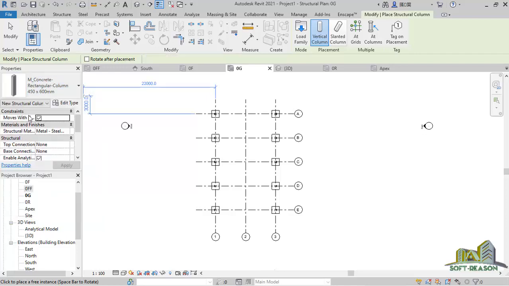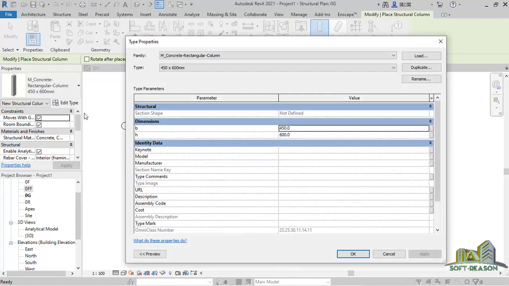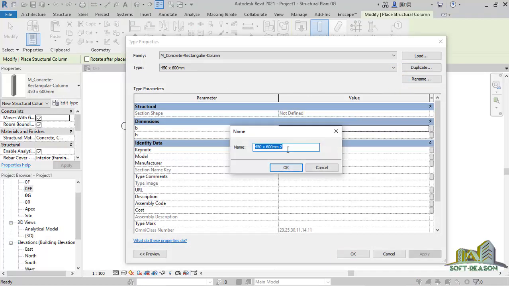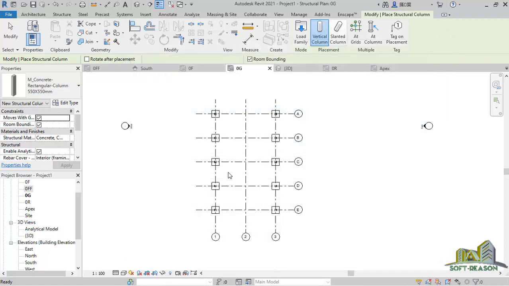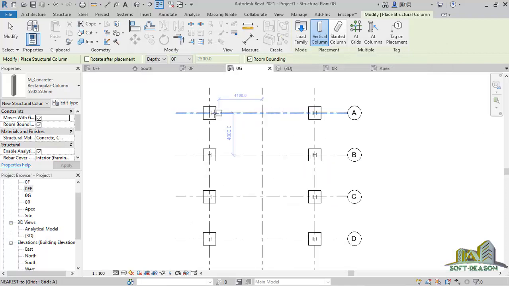Alright, so once you select them like this, click on the edit tab in the property dialog. You click on duplicate, and you'll be having a column of 550 by 550 mm, which is millimeter. Click on OK. Then you edit this to be 550, and also the height of the section to be 550 as well, just like this. Click on OK. We want to be placing these columns.